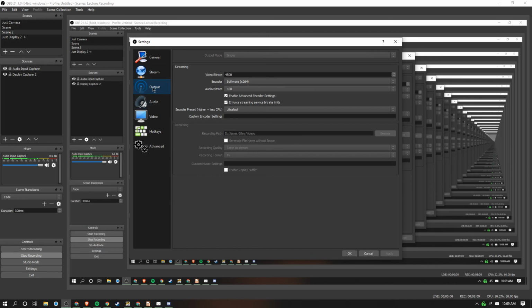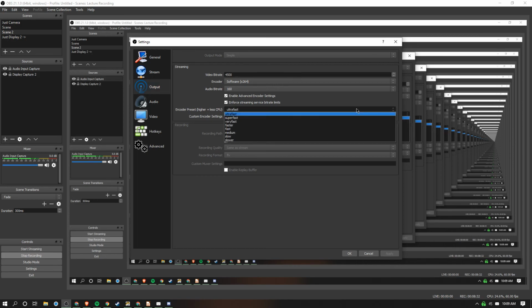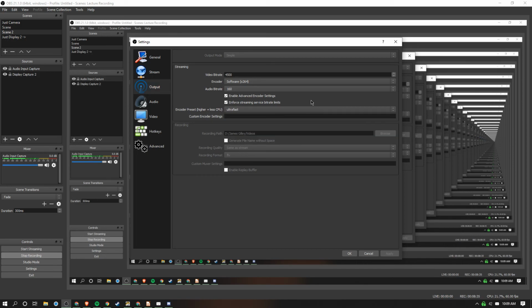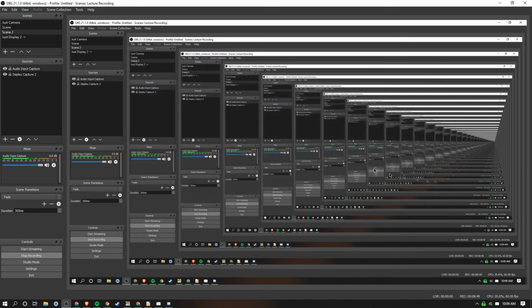Under the output tab, your video bitrate needs to be at least 4,500. That's just what YouTube wants. And then I recommend don't mess with encoder, don't mess with audio bitrate, any of these sorts of things. You might want to click enforce streaming service bitrates, but again, you don't really need to worry about that. And then under your coder preset, I would say just go ahead and use ultra fast. It's going to use less of your CPU as you are doing things. So once you have all of those set, press apply and press OK, and that'll close it out.